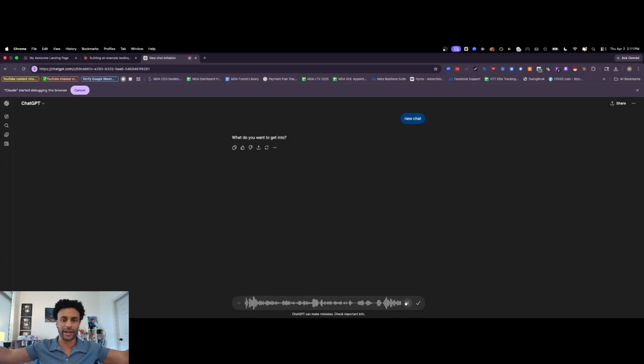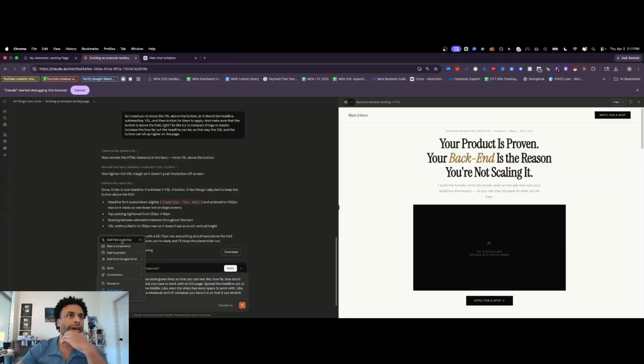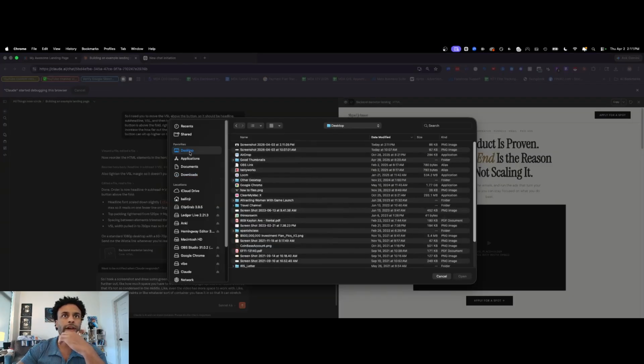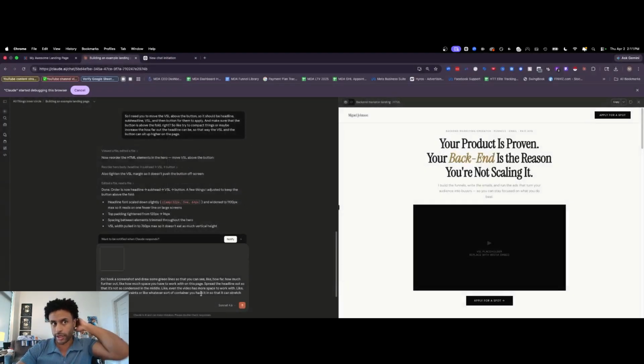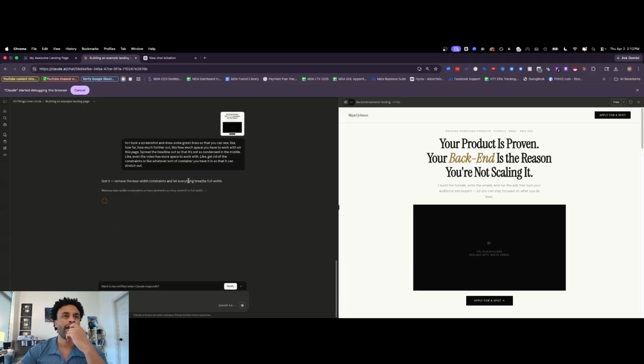Spread the headline out so that it's not so condensed in the middle. Even the video has more space to work with. Get rid of the constraints or whatever sort of container you have it in so that it can stretch out. Paste that and then add photos, and then we go desktop, boom. We add that screenshot, and there you go.